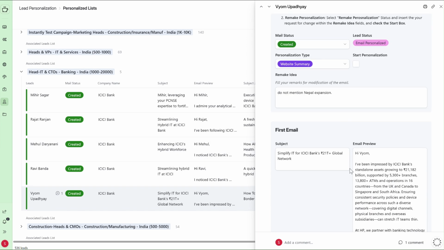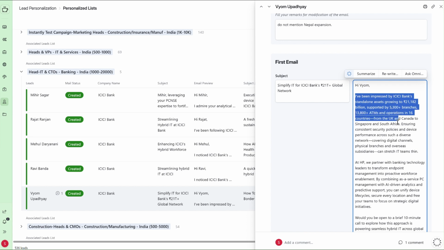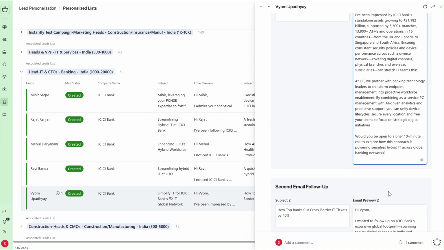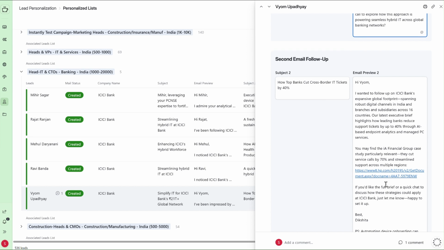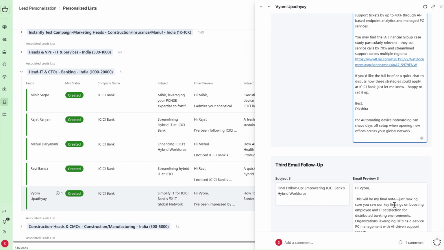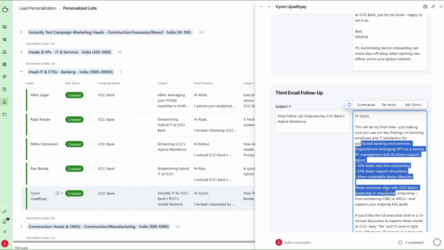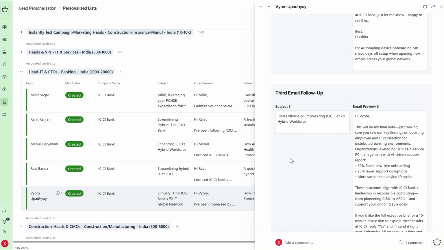Now let's see another example. Here we are looking at the CTO, Vyom Upadhyay, sorry, and here, as you can see, we are looking at the company information. So the highlights of the companies are being used here and personalized for this person. So as you can see, all the three mails are personalized with information around ICICI.